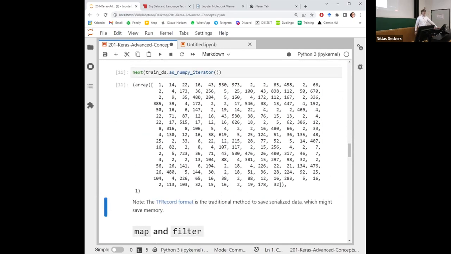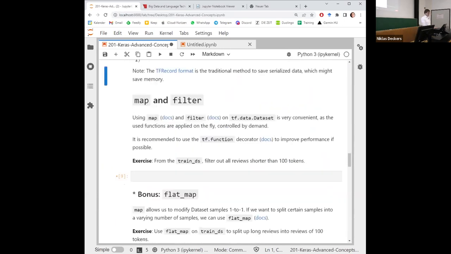Did anyone look into this TF records format? Maybe unmute yourself or here in the room. Okay, then we'll have this as a quick homework for you to check it out and see what other people do with this.